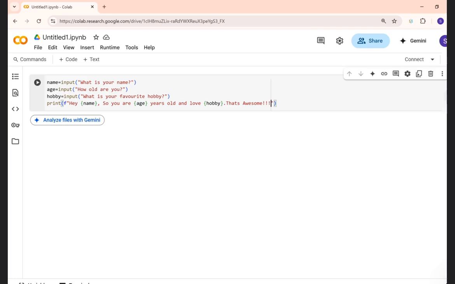This print function shows a message on the screen, and this f followed by double quotes means you can include variables inside the message for personalization. So I'm going to run the code.